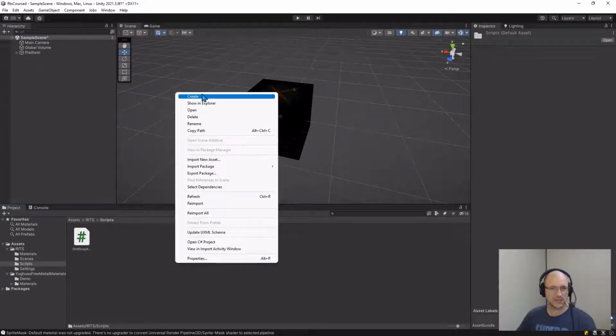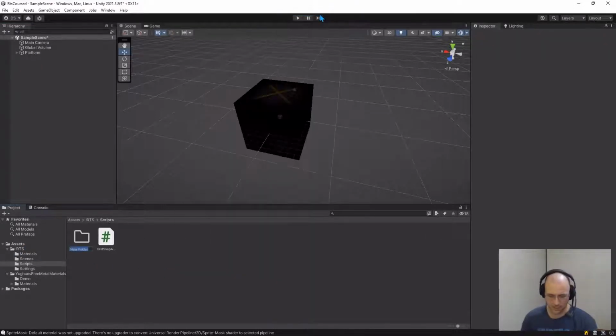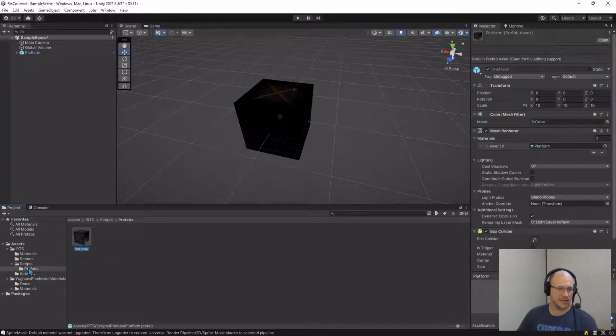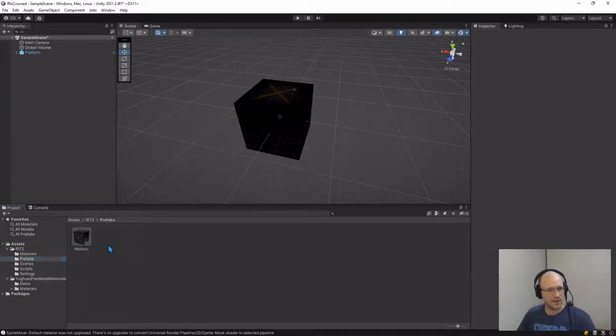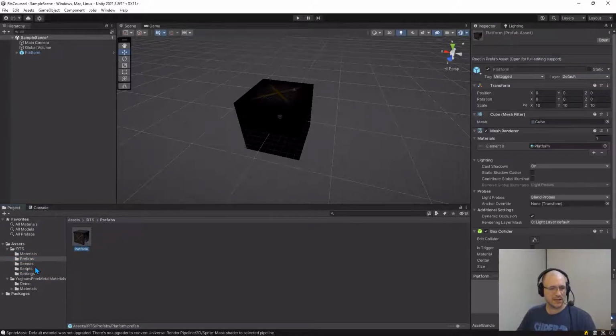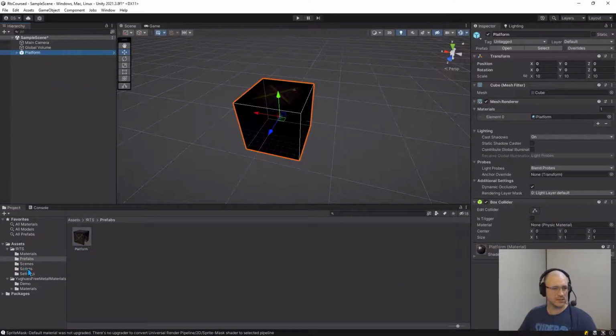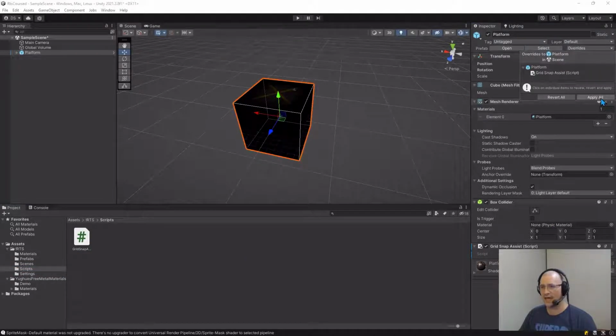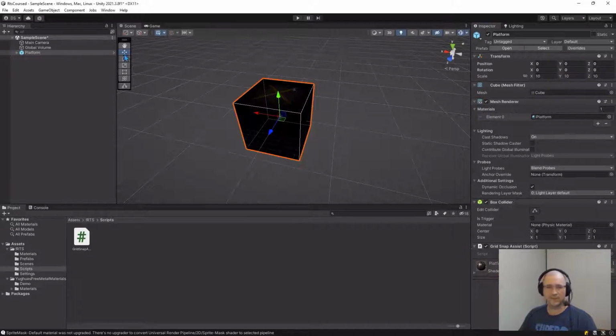So I'm going to create a new folder called prefabs. Then I'm going to drag platform into the prefabs and then put the prefabs folder directly under RTS. Okay, so we've got this in there, and now I want to add that script. So where are my scripts? I'm going to drag grid snap over here onto the actual object and then go to overrides and apply all.